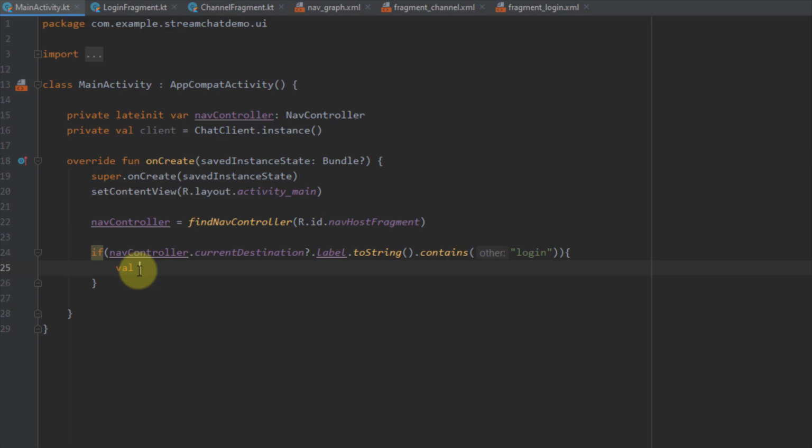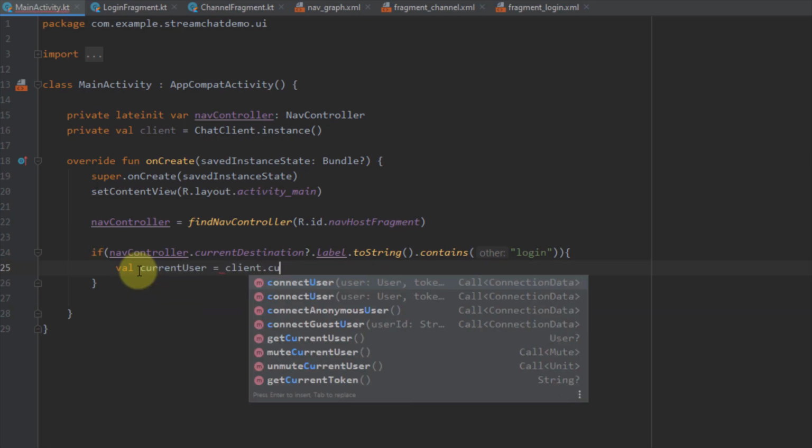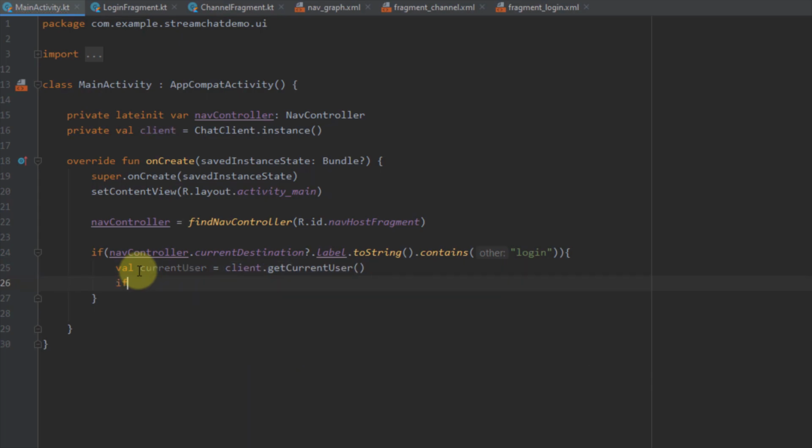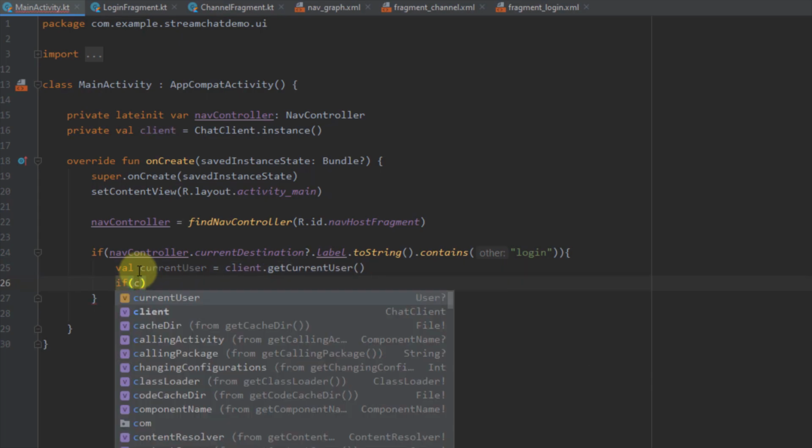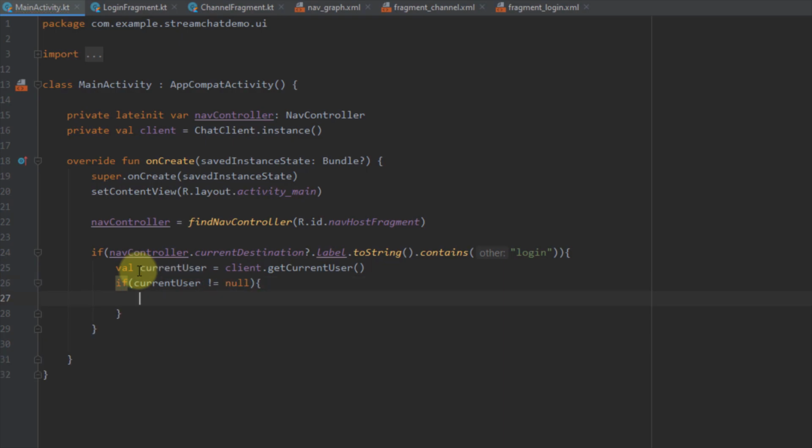So first I'm going to create here a new variable named current user, and I'm going to call our chat client get current user, and down below I'm going to create one more if block and check if the current user is not null. So if we are at our login fragment and we are already logged in, then we want to immediately navigate to our channel fragment. So if our current user is not null, that would mean that we are successfully authenticated with our Stream Chat SDK, and in that case we don't need our login fragment. Instead we're going to immediately navigate from our login fragment to our channels fragment or a channel fragment.